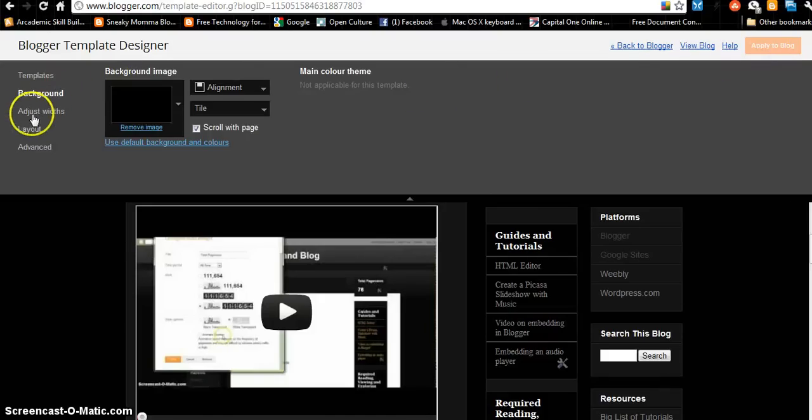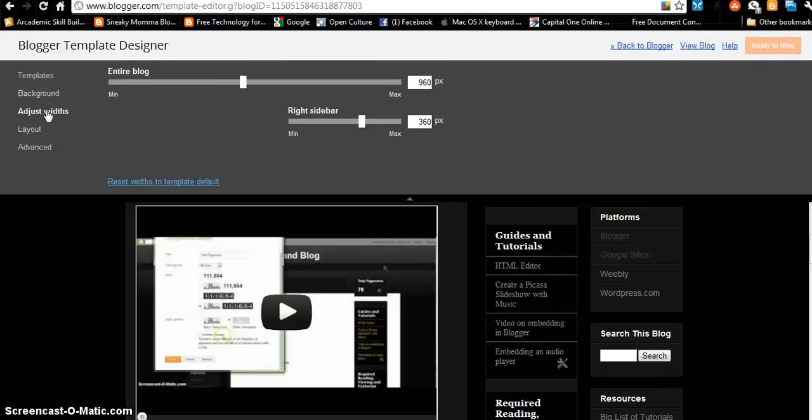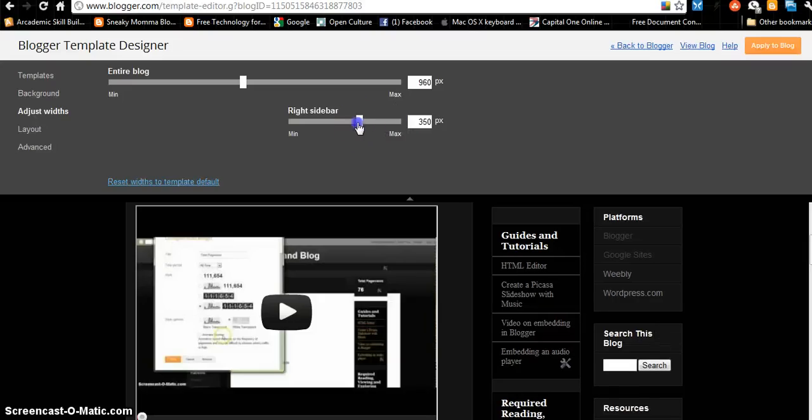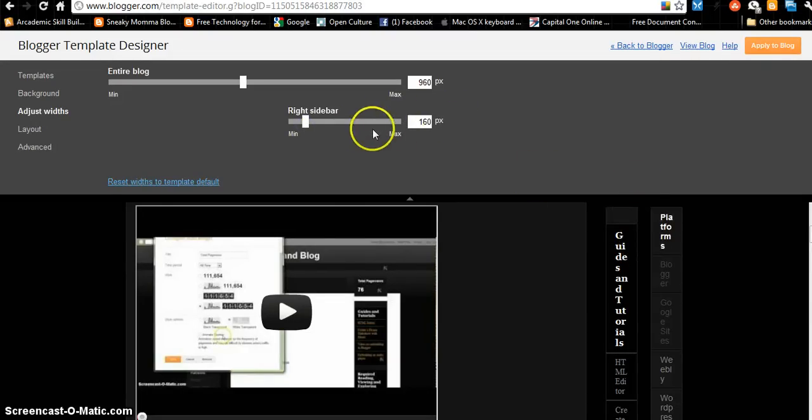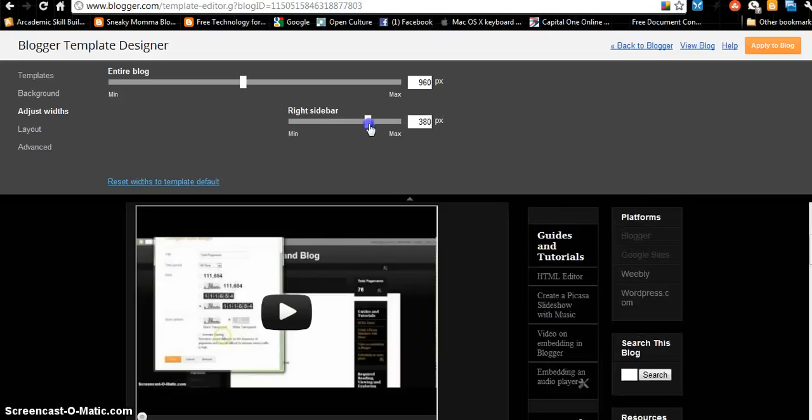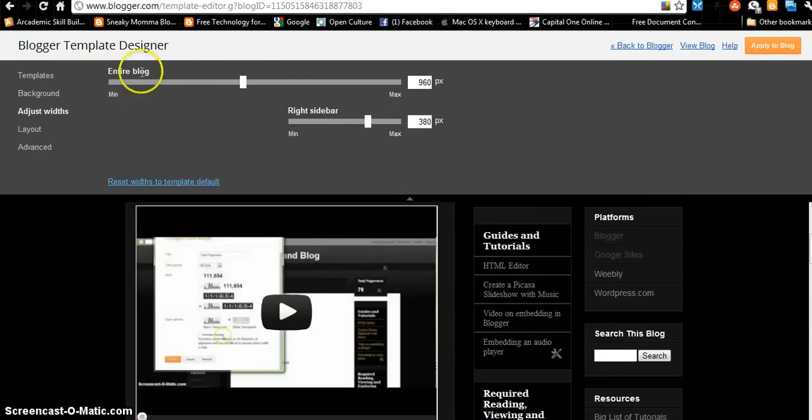Okay, now I'm going to go back over here and say adjust the width. Right now I have a right sidebar, and that's the only thing I can adjust the width of. I can make this sidebar very small. See how skinny it got? Or I can make it very big. This is the entire blog. You want to keep it around 960 so it fits on most people's computer screens. And I will apply that to the blog.